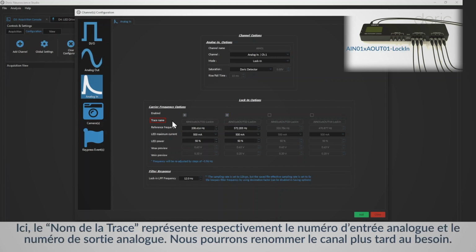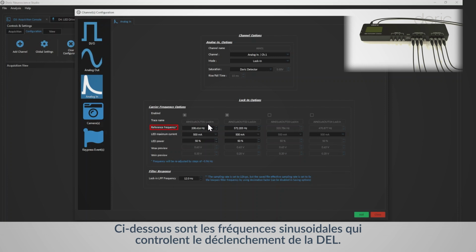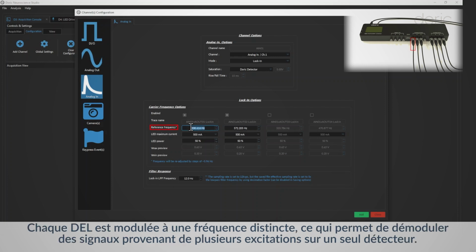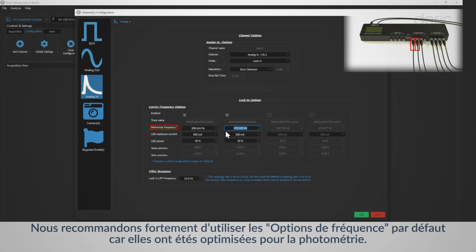Here, the trace name represents the analog in number and the analog out number, respectively. We will be able to rename the channel later on. Below are the sinusoidal frequencies that control the LED timing. Each LED has its own frequency required to demodulate multiple signals from one input. We strongly recommend using the default frequency options as they have been optimized for fiber photometry.